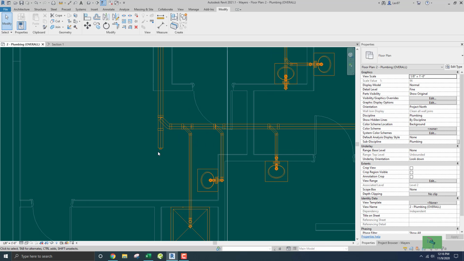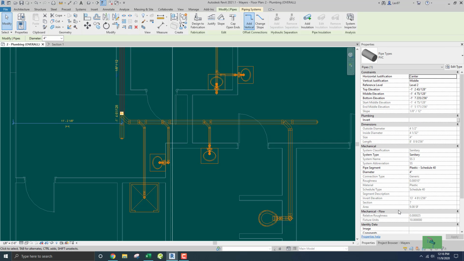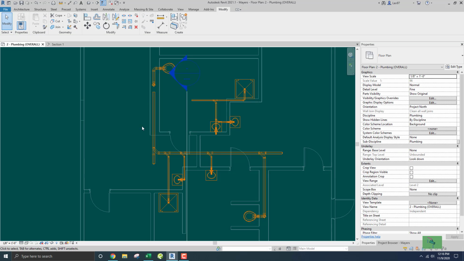Let's check our plumbing fixture count. So in here I should get, that's 10, is that right? So that's 6, 7, 8, 9, 10. Yeah, that's 10. Okay, so that's good.